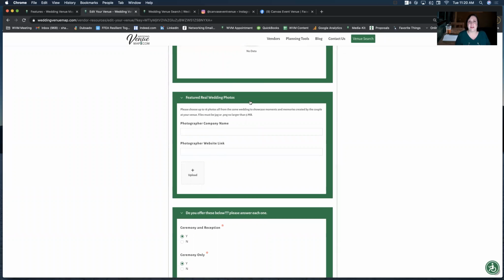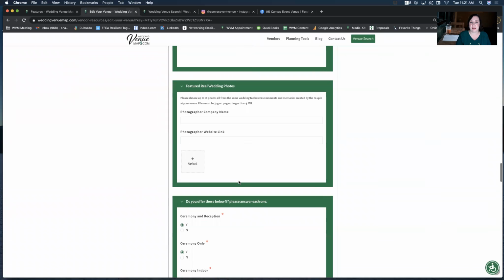One of the things that couples have asked us for is the opportunity to see an entire wedding start to finish. Your gallery is really that highlight of all the best images of your venue, but they want to see one wedding start to finish. Think getting ready, ceremony, portraits, reception spaces, the details, dancing, partying, the grand exit start to finish. You can choose up to 18 photos from one wedding and let's make sure that we always credit the photographer and a link to their website, and you'll click the upload and upload those there.